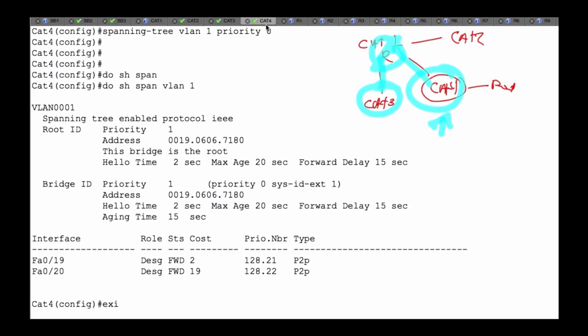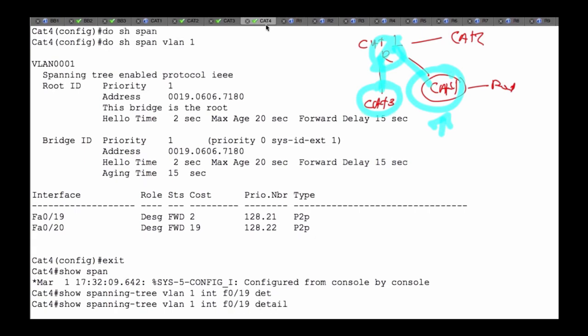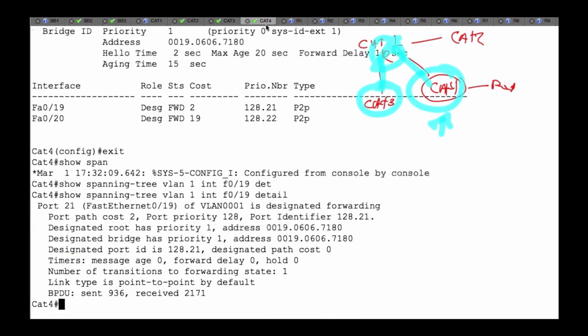So exit. So I'm going to say show spanning tree for VLAN 1 interface FA0/19 detail. Now, just like we said here, notice we have a designated path cost of 0. We take that path cost and we're going to add it to our own cost locally, and that's going to give us the value here of 2. So 0 plus 2 equals 2.